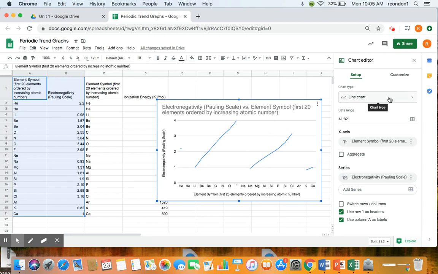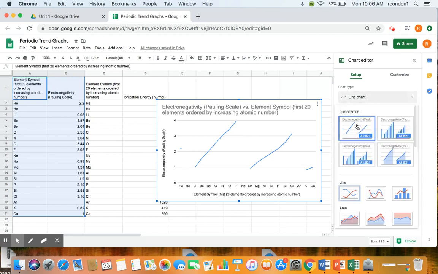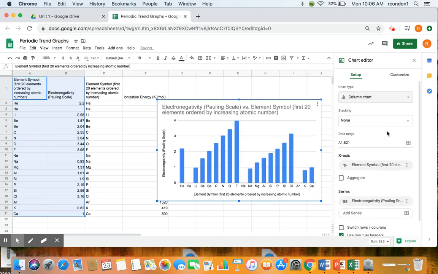Now we want to change it up. It asks for a bar graph on the worksheet, right? So the chart type right now says line graph, and it shows you kind of what it'll look like. What I want to do is something like a column chart. So instead of a bar graph, it calls it a column chart. Go ahead and click on that. So I'm going to click on that, and I have my data.